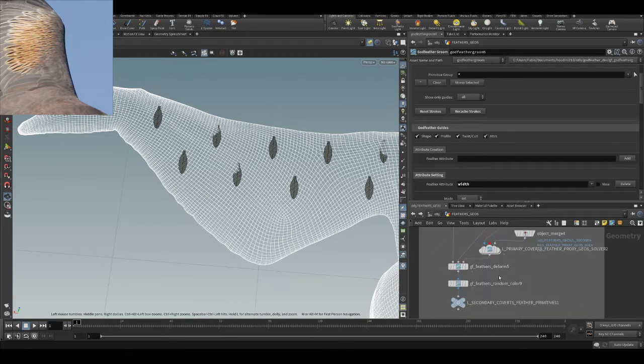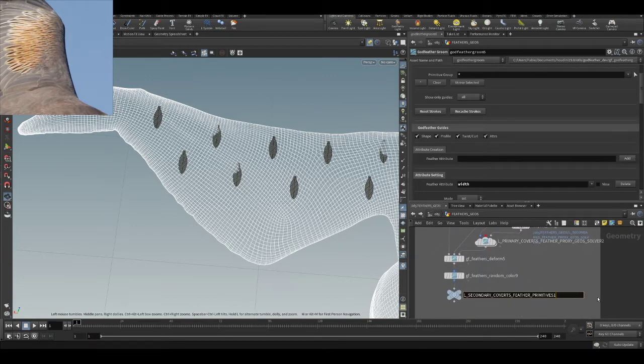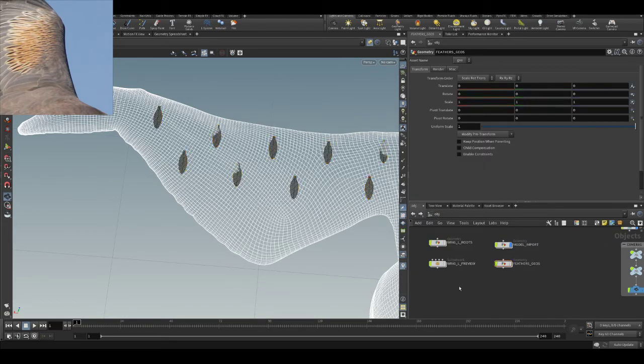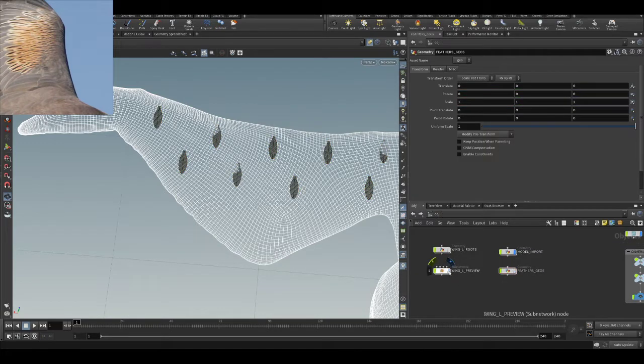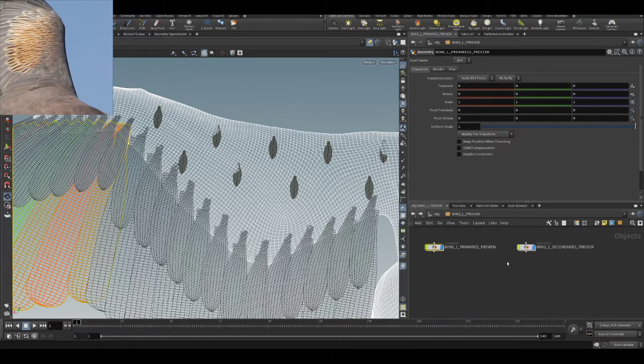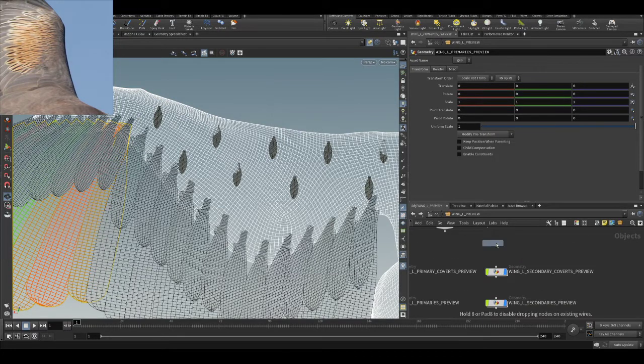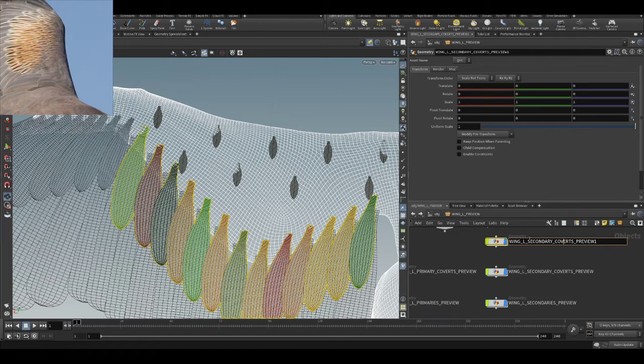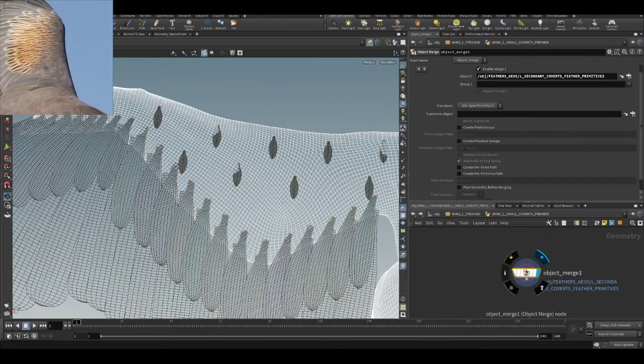And now I will also rename this stuff. Small coverts for the primitives. And let's go here. Let's copy this one. And let's change this.